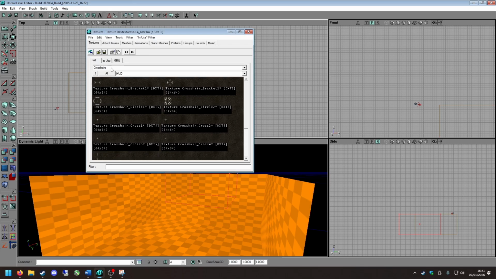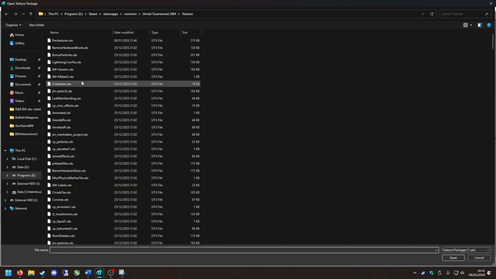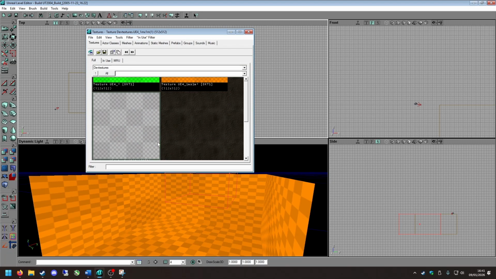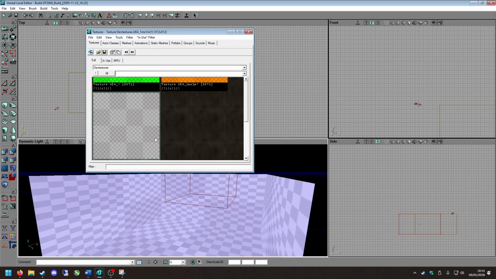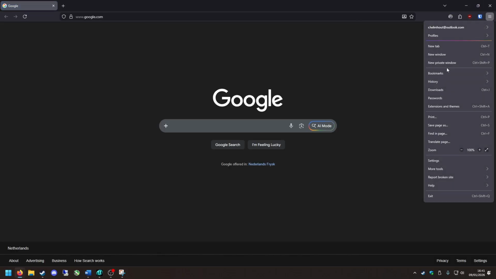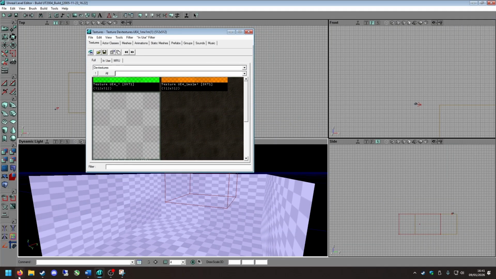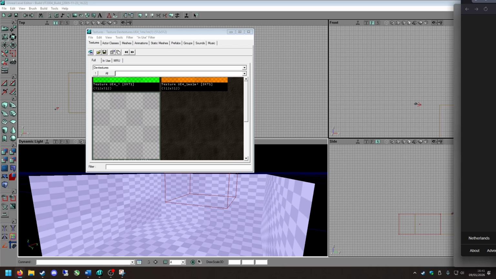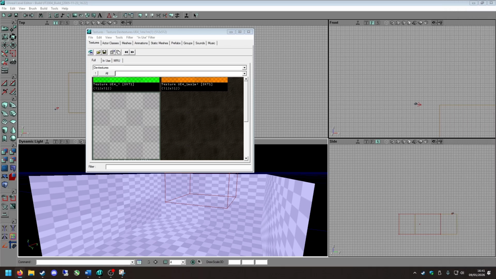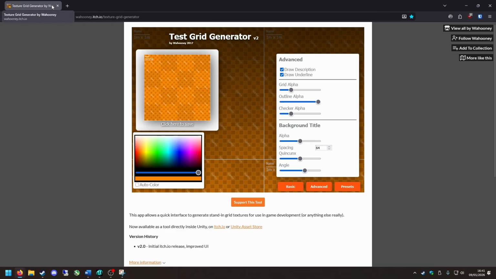Let's give it a simple texture. You can use any texture you want. I have some right here. You can grab these textures from a website. If you go to this website, I will link it in the description.